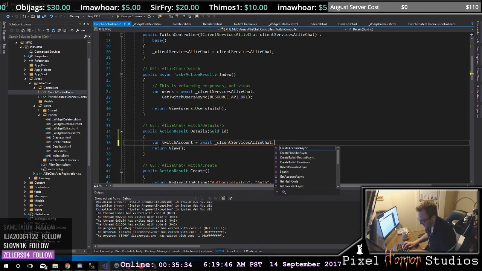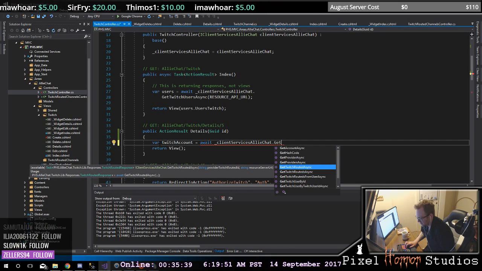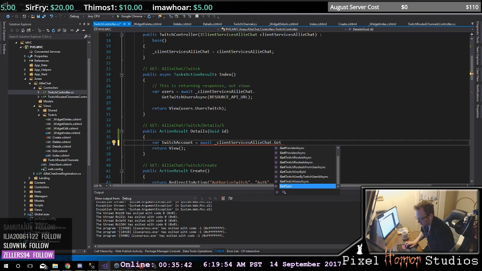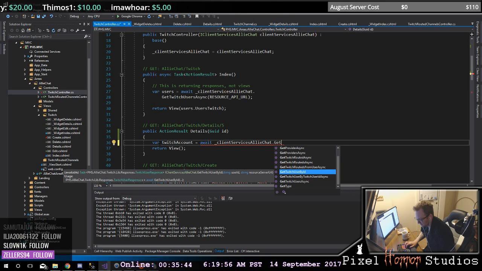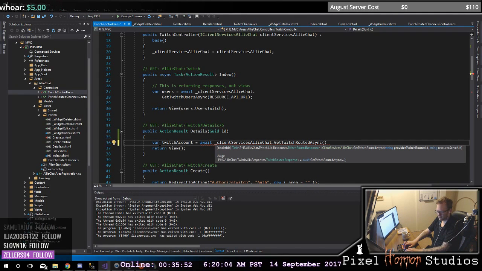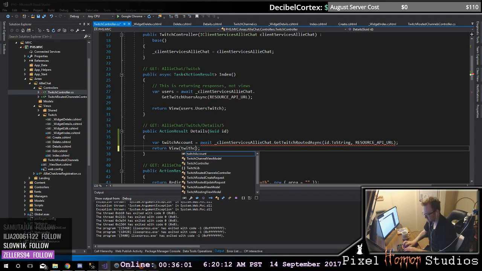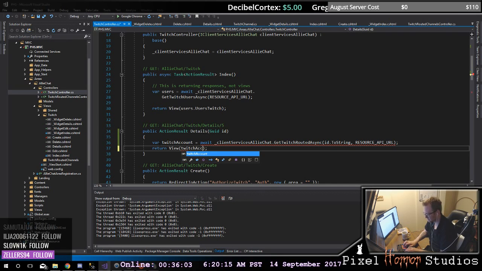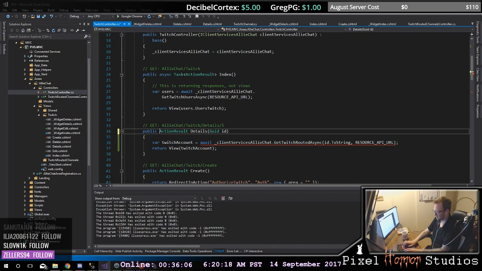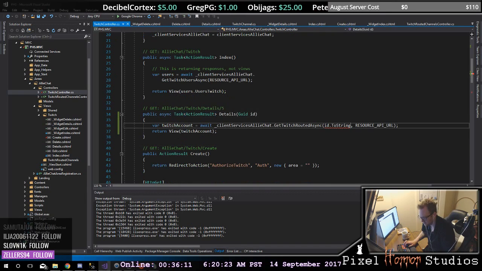And we want to get a Twitch routed, right? Oh no, it's just Twitch user ID.toString, and then this is going to be a resource, right? And this will be a task. And that needs those, right?